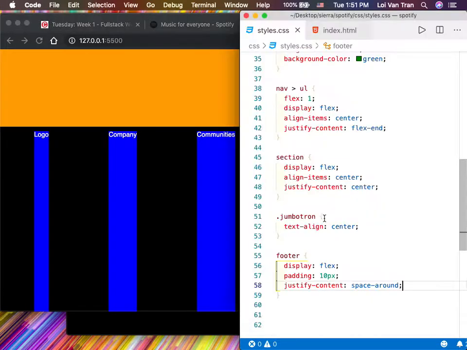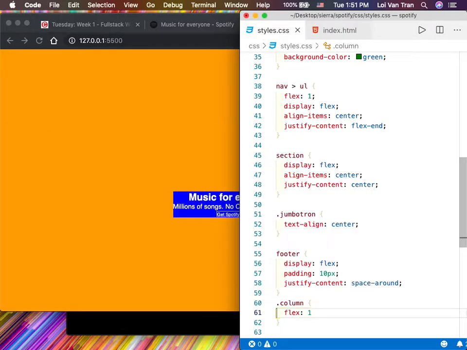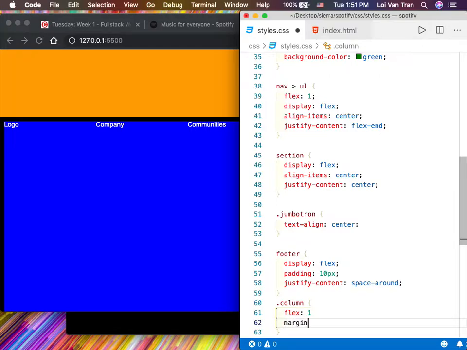And that's kind of like what we wanted, right? But now, notice that these things are not taking up as much space as they can. So now we're gonna target them. We're gonna say, hey column, I want you to be a flex 1. And now we're gonna see that they take up most of the space. But let's go ahead and give it some margin as well so they're not hugging each other.